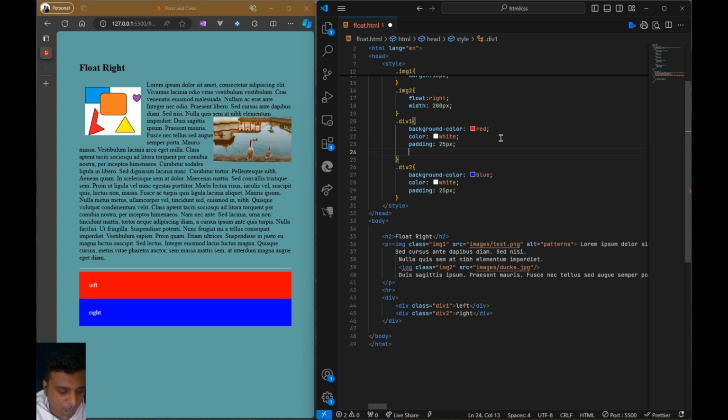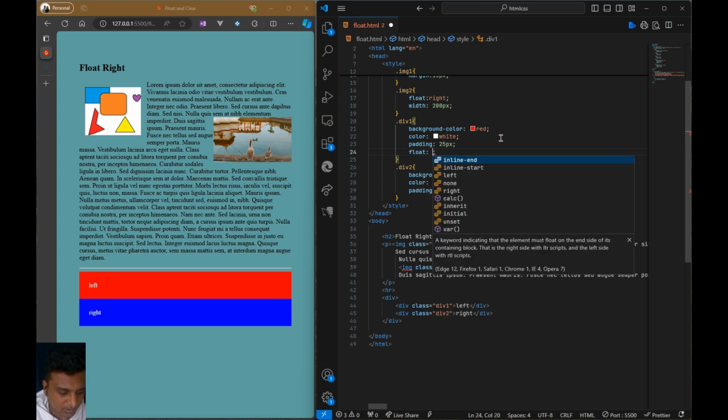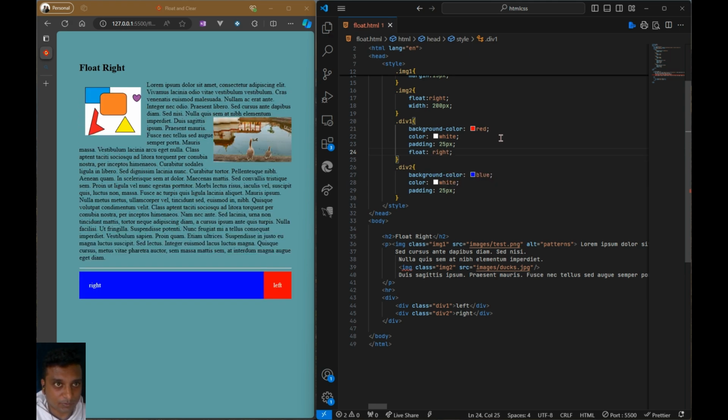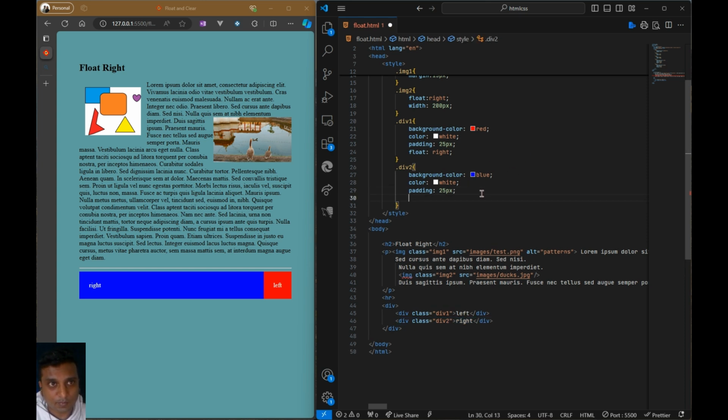So let's say now I choose to give a float property to the first one and I make it float right, meaning it is going to float in the other direction. And if you notice, it has automatically taken up the right side and the naturally occurring right element over here is now shifted to the left because it is considered to be the first to be rendered over here, whereas the red colored one has been shifted to the right side. Now, in this case, it's going to behave like a natural div, but the other one which has been floated has acted unnaturally. You can fix this by making the other one also shift to the other side, which brings us back to what we had done previously.